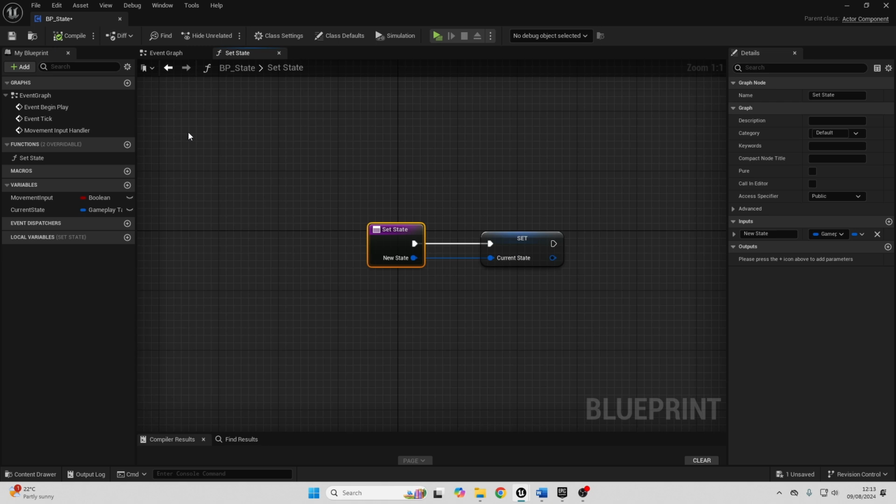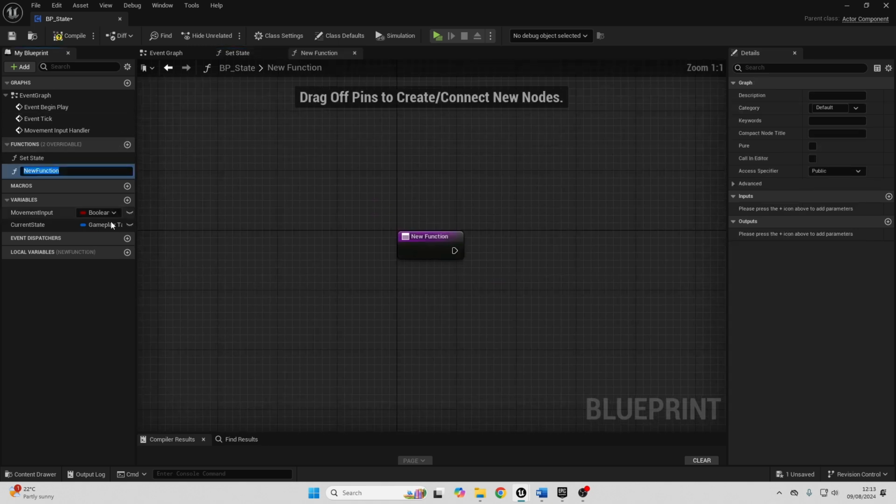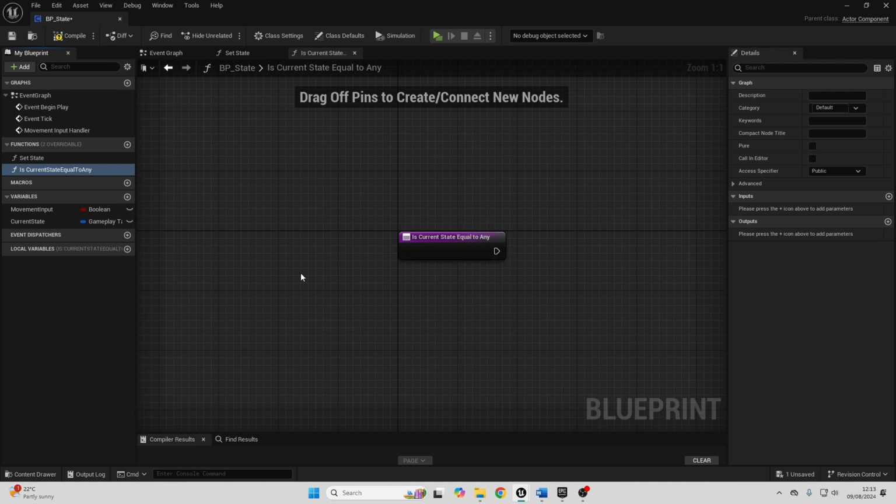We can compile this. And then we also want to create one more new function and just call this is current state equal to any. Basically, later on, when we create more different actions that the player character can do, for example, if say the player character is attacking with their sword and they're trying to block, we don't want the player character to be able to block because they're attacking. There are going to be times where we're going to want to check to see if the player character is in a current state. And if they are or not, we may want to perform certain actions or not. So we basically just need to create this function.